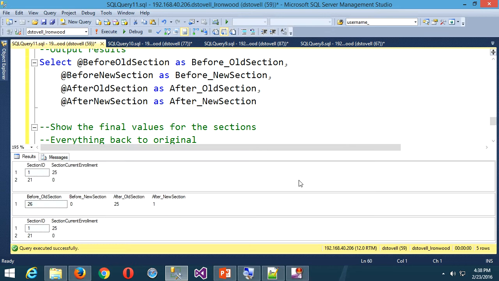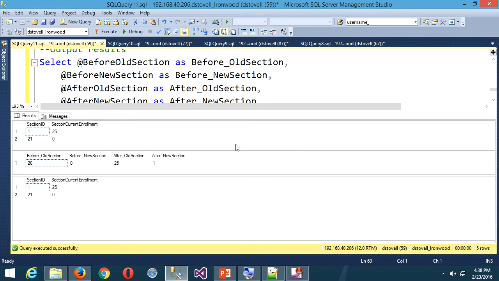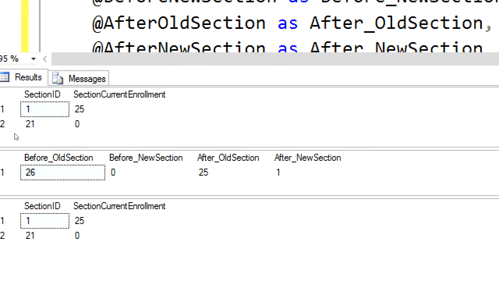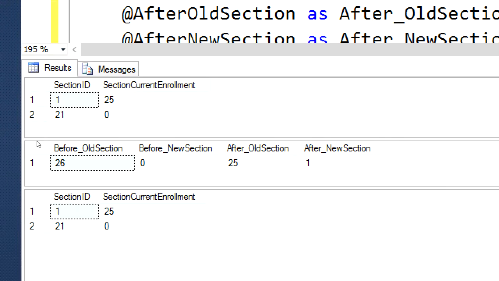I'll execute. And what do we see here? Let me make a bit more room so we can see it all at once. So this was my query, just pulling up the two sections I'm working with. So before, I had 25 students here, none there. This lets me see it's back the way it was, but this shows the change.